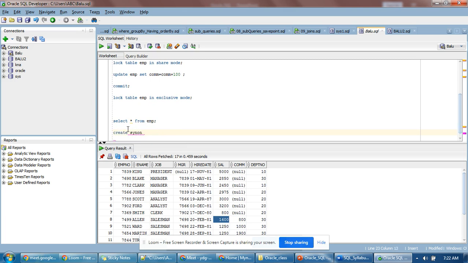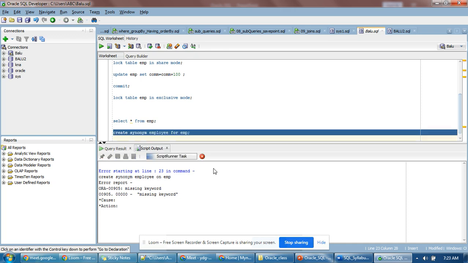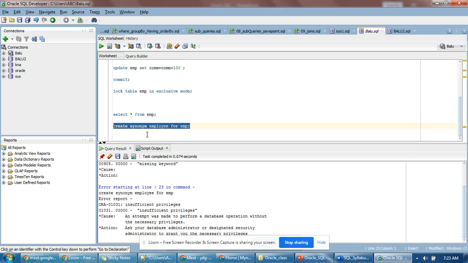Create synonym name. I have the table name EMP, and I am creating it as employee. Create synonym employee on this EMP. Insufficient privileges. Okay, I don't have the permission to create the synonym.